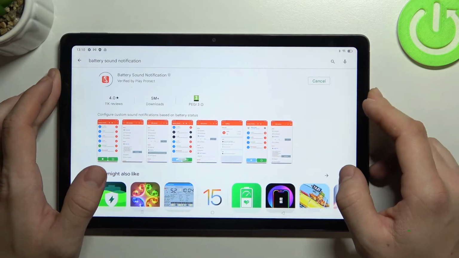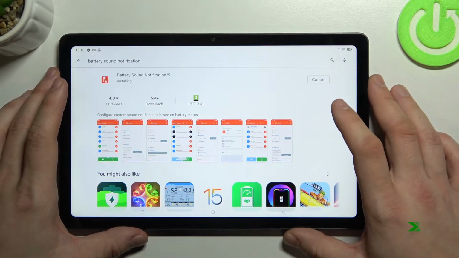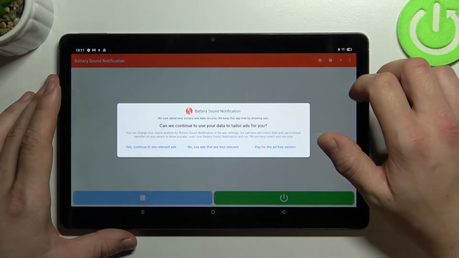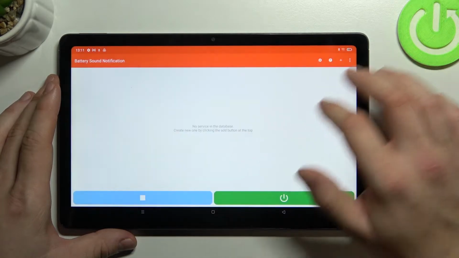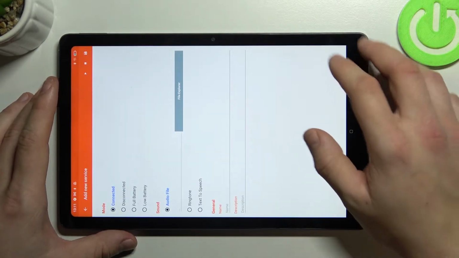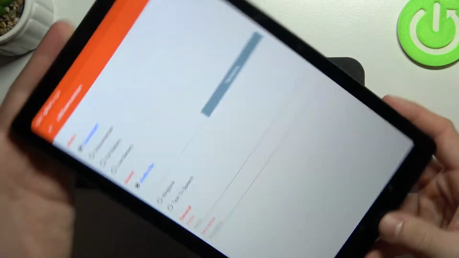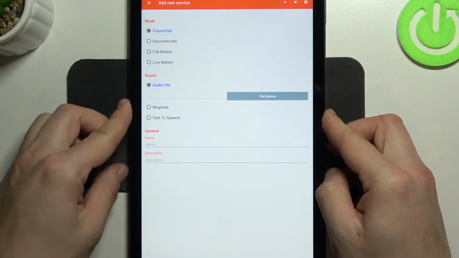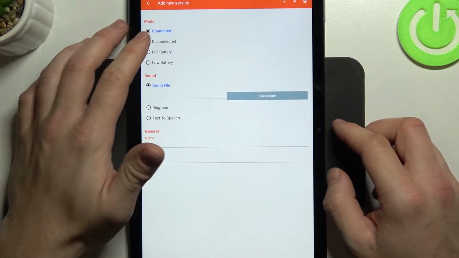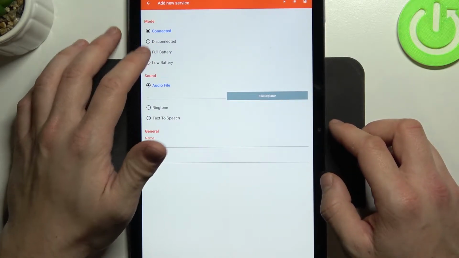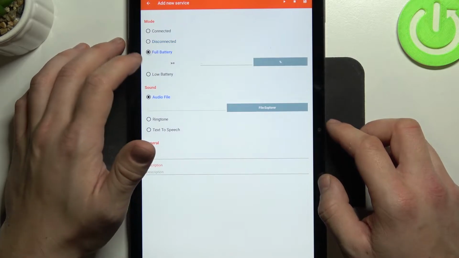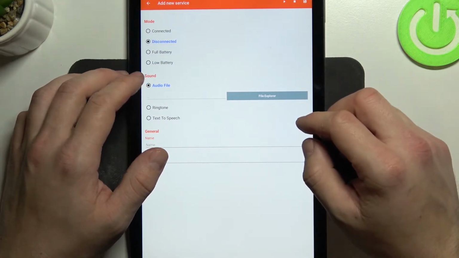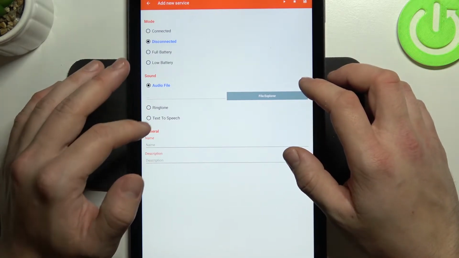Install it and enter. Now tap plus in the right corner and now select mode between connected, disconnected, full battery and low battery. Then you have to select sound source between audio file, ringtone and text-to-speech.